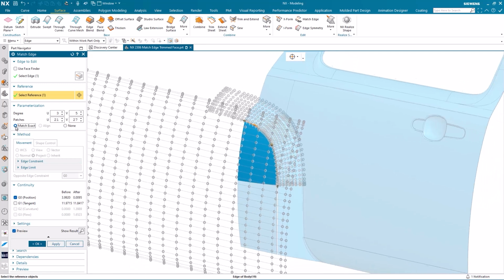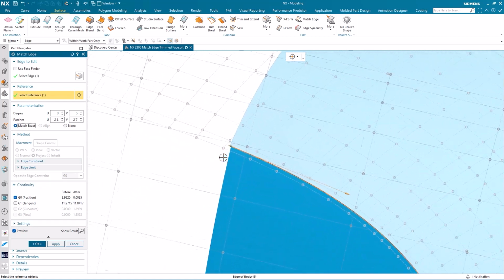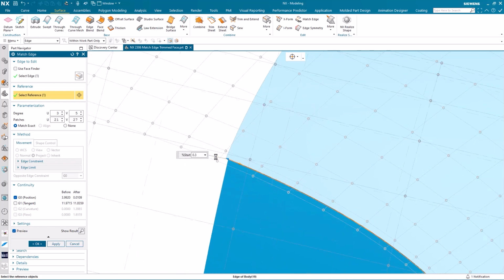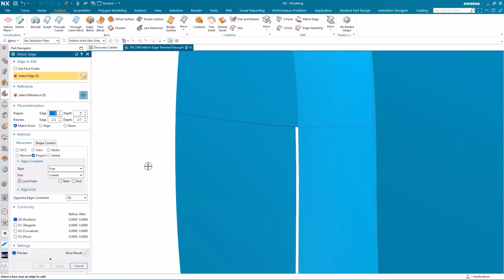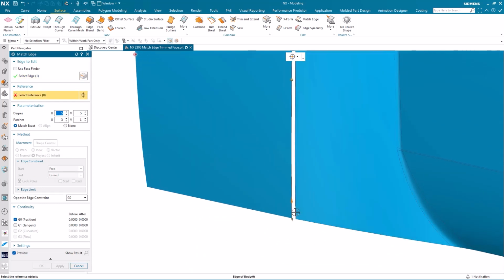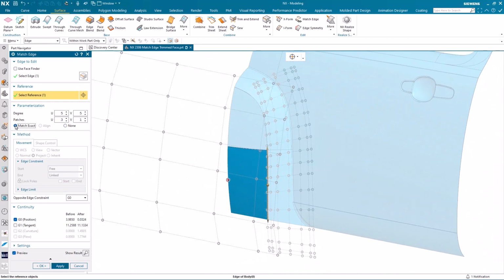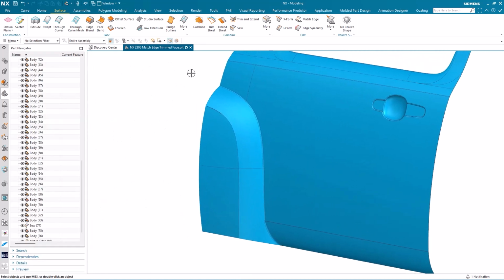There are other dynamic controls for Match Edge. Here, I'm going to use this drag handle to dynamically edit the start position. I could also do the same with the end position. And when I apply the command, the gap is closed. All I need to do now is to repeat the process for the second surface. I select the edge to edit, another reference, and apply the command. And now both gaps have been removed.